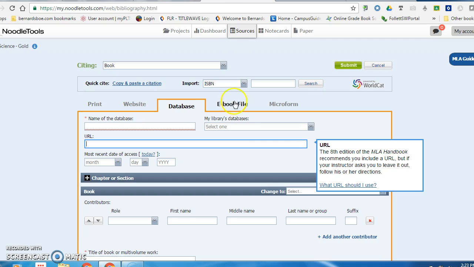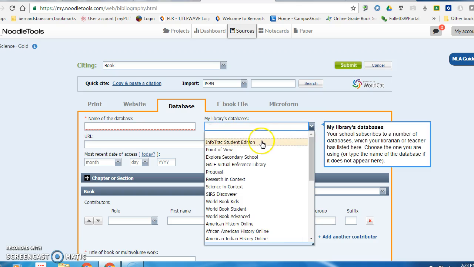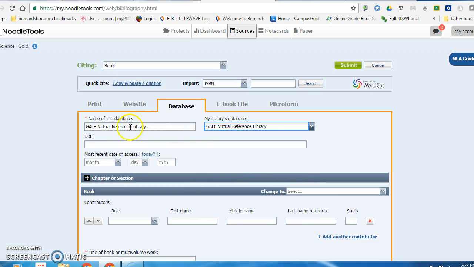So let's look and see what NoodleTools is asking us for. First thing it asks us is name of the database. Let me show you a trick so you don't have to type in the whole name of the database. Over here, where it says My Libraries Databases, this is a drop-down menu that lists all the databases we subscribe to. Just look for your database. Remember ours is Gale Virtual Reference Library. Click it, and it automatically puts it into the name of the database field for you. That's a nice little time saver.